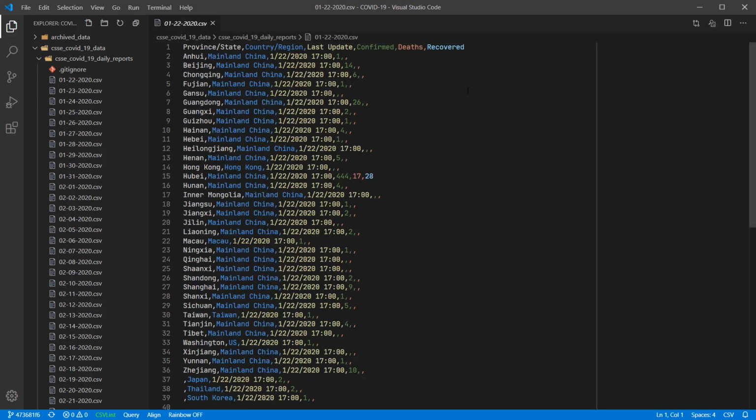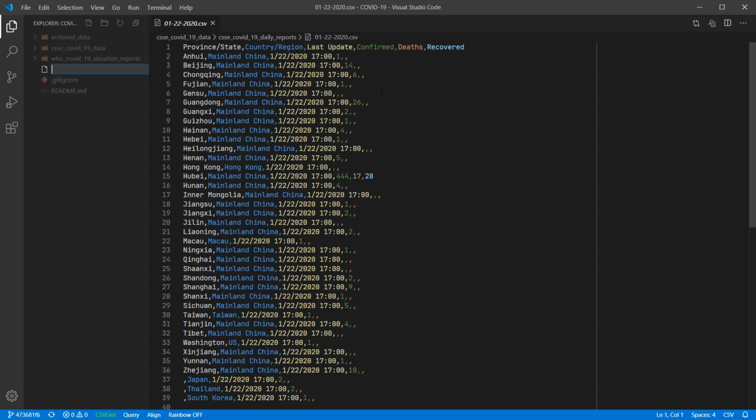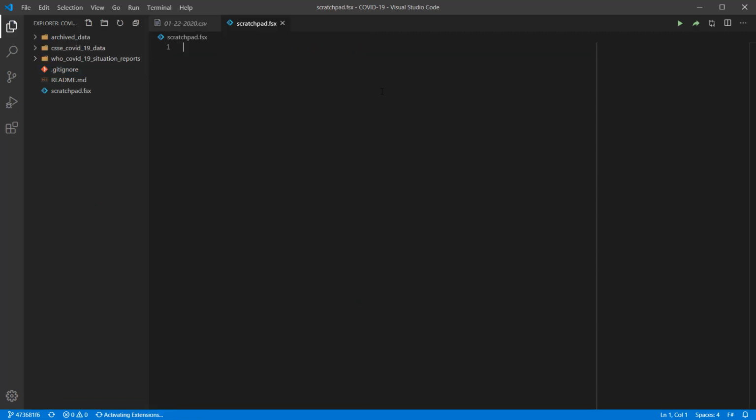If we actually look at the data just a little bit, we can see that we have a number of columns, such as the province or state, the country, the last updated date time, and the number of confirmed deaths and recovered per data point, or per day in this case. So now I'm going to create an FSharp script, which I'm going to call scratchpad.fsx, where we're going to put our code in. And we're going to download, first of all, a NuGet package called FSharp data, which will allow us to easily interact with the CSV files.